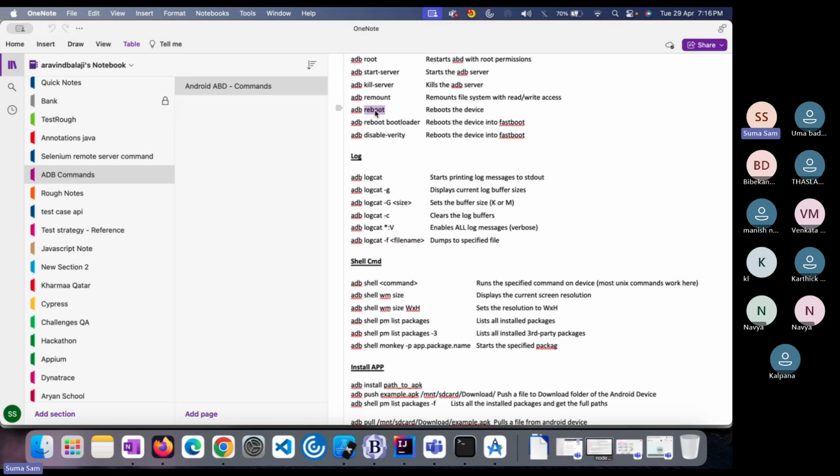Yeah. So don't try these things on a real device. You might end up losing your device as well. So that's the problem. Just be cautious before using whatever you're trying to use.